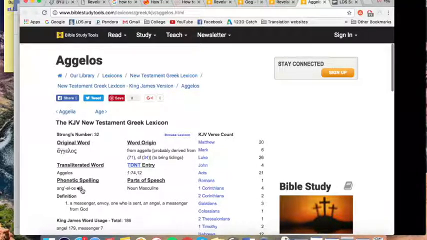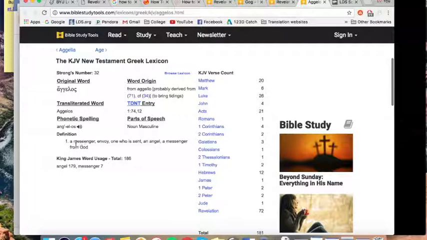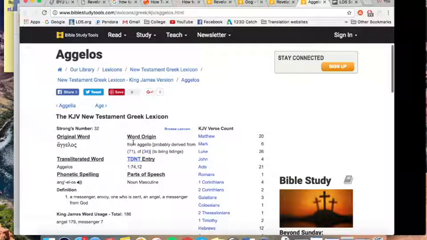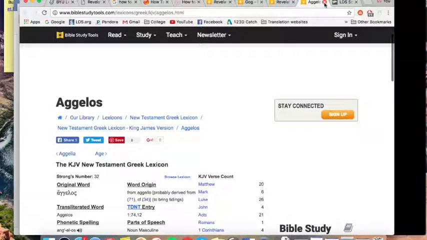It's pretty cool. Let me see if this works. Angelos. So that's pretty cool. So right here it tells you the definition: a messenger, envoy, one who is sent, an angel, a messenger from God. So it's pretty cool seeing the translations of each one of the words.